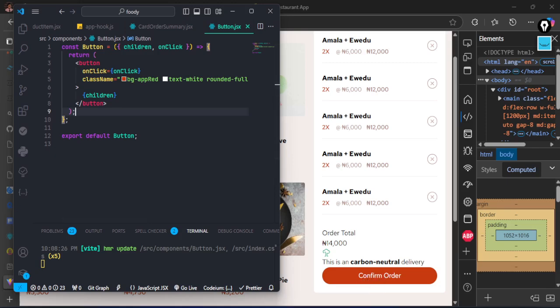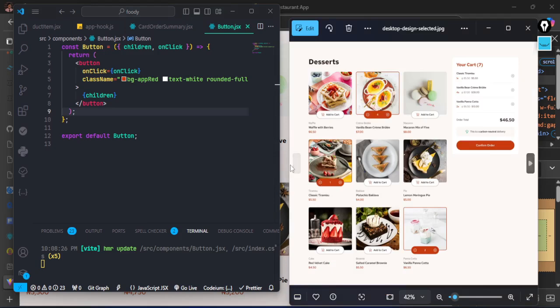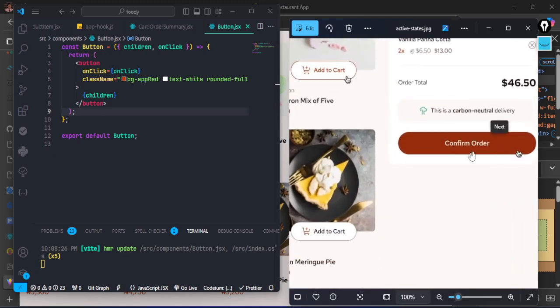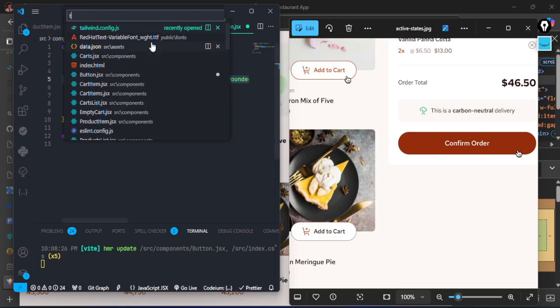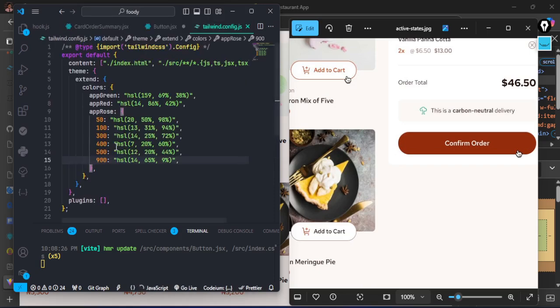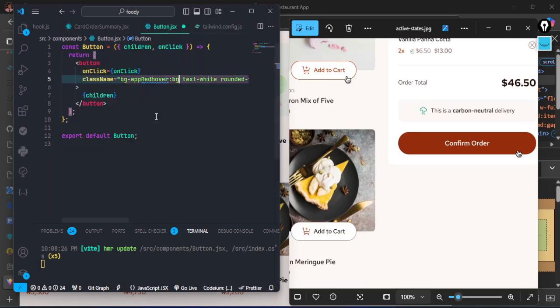But now the design is not looking nice, because I think the button should change color anytime you hover on it. So it will change to a deeper color anytime you hover on it, so we need to add that here. BG is app red, but anytime you hover on it, like this, anytime it is over, we want to use a dark red. I don't think we have it. Let me see the tailwind file. We have app red, app green. We don't really have it, so I will use this app rose.